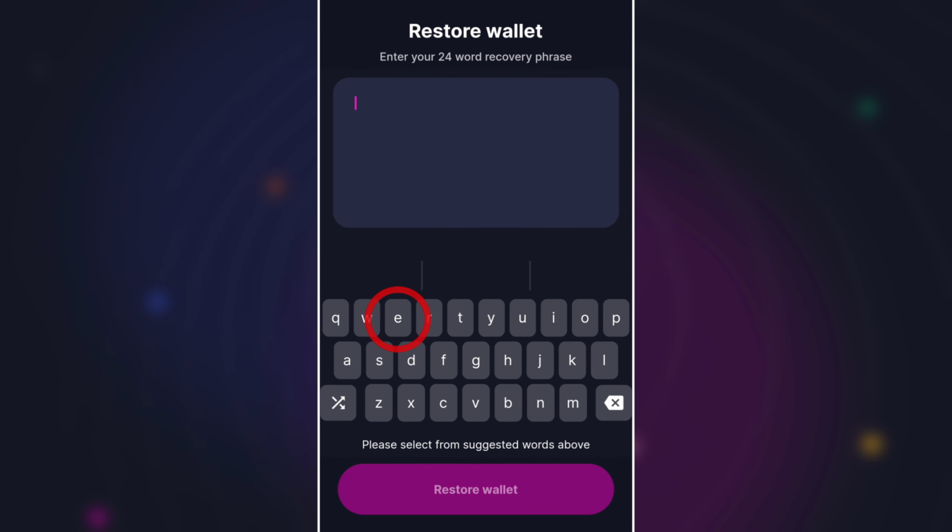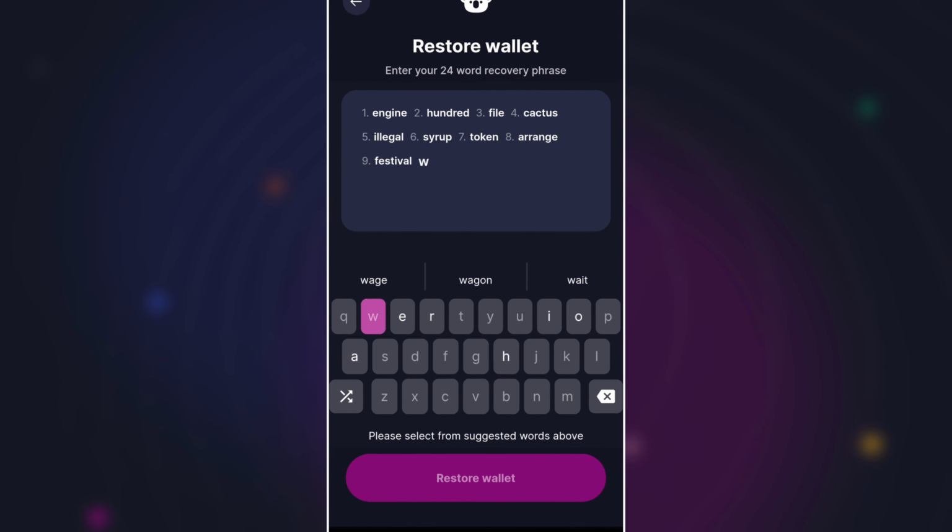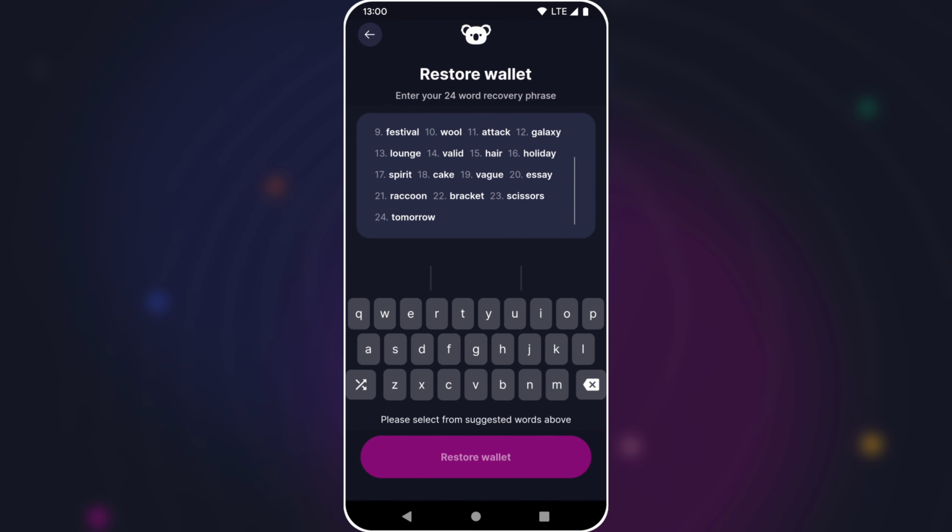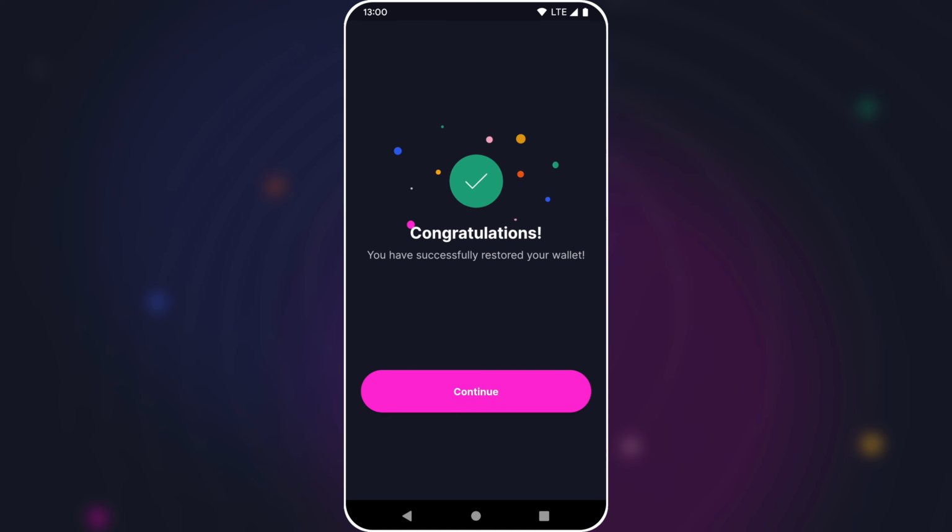This is where you use your recovery phrase. For each word of the phrase in order, type the first 3 or 4 letters and select it from the word suggestions above the keyboard. After you're done with all 24 words, press Restore Wallet.